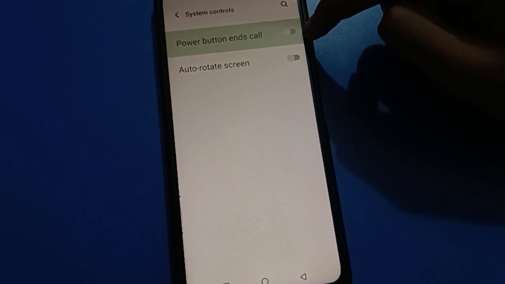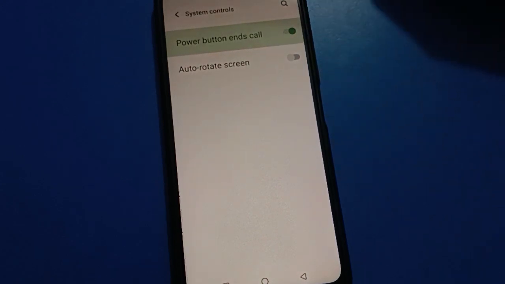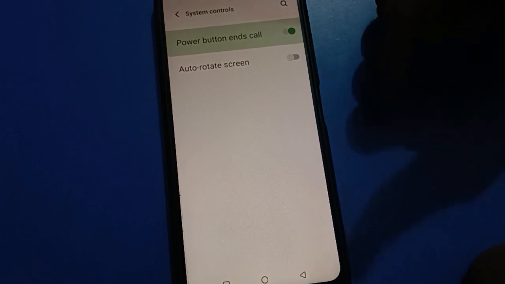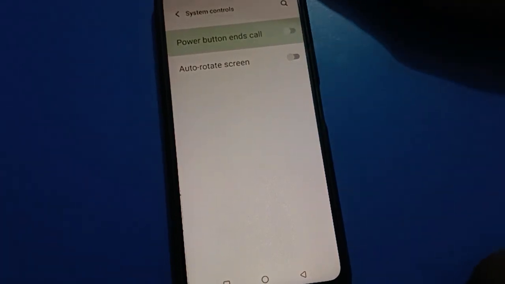You can turn on the power button to end call setting with shortcut setting in your iQOO mobile, and if you don't want to cut calls with the power button, you can turn off the press power button to end call setting in iQOO mobile.